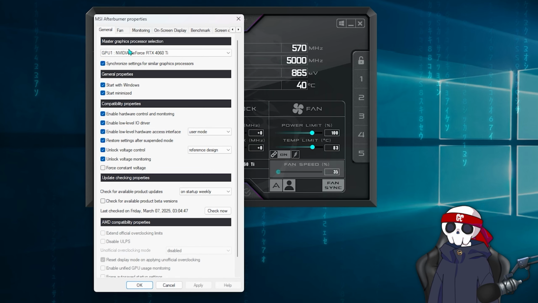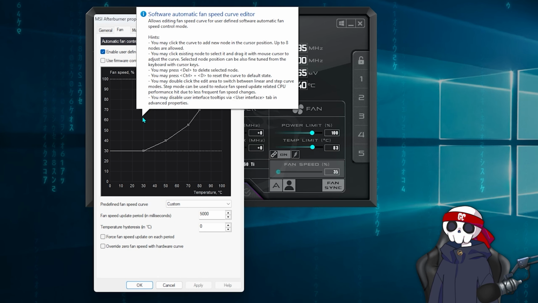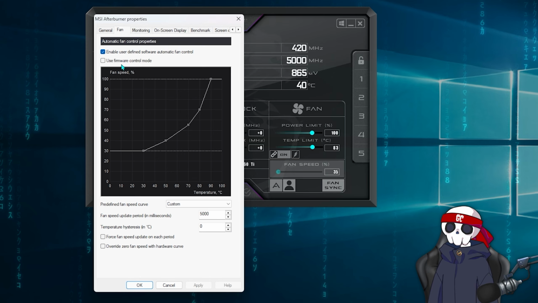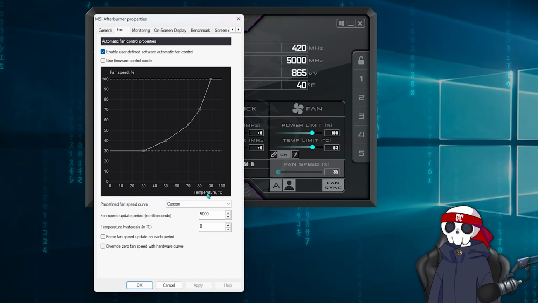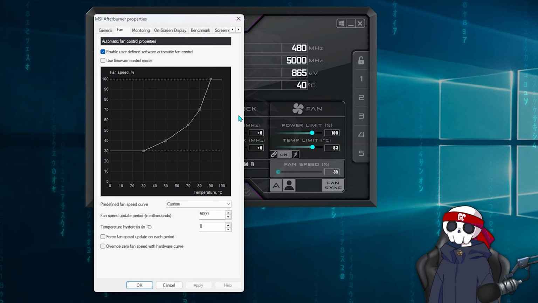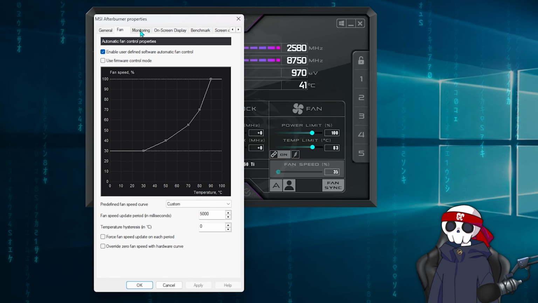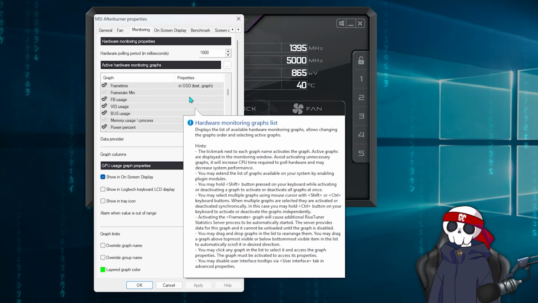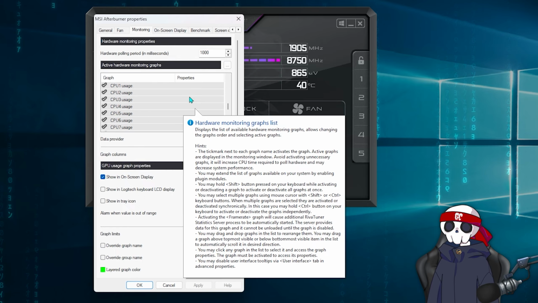Then in settings, you can change your fan curve, and if you don't know what a fan curve is, then with this you can change your GPU's fan speed depending on its temperature. If you want, I can make a video on this tool. Then in monitoring settings, you can customize your monitoring overlay, and this is the main part of this tool.